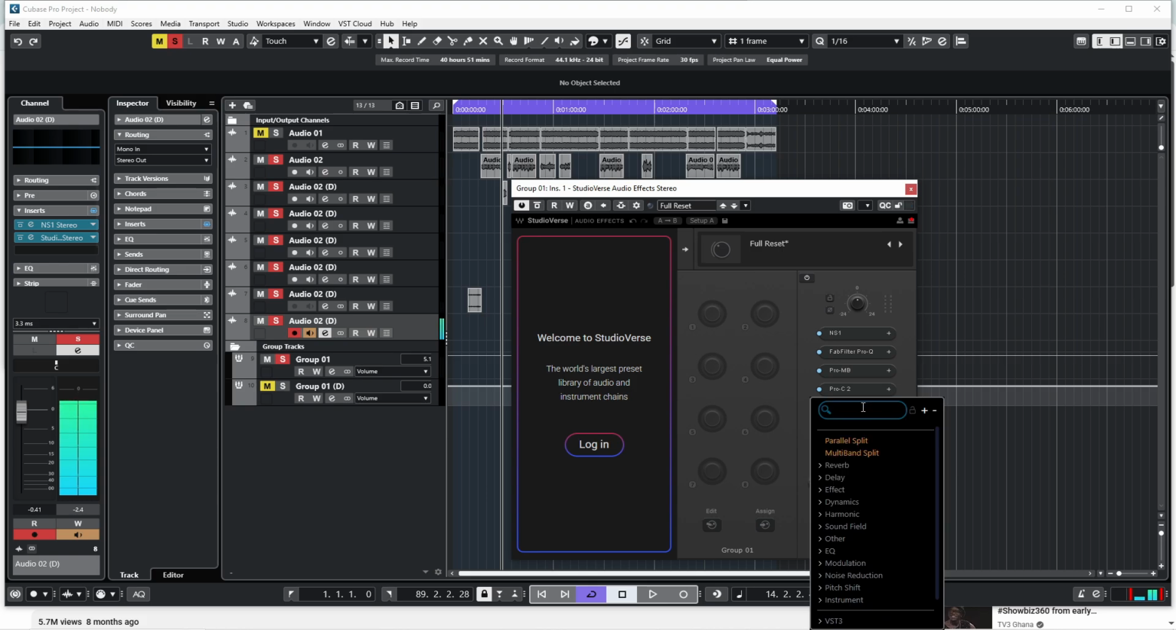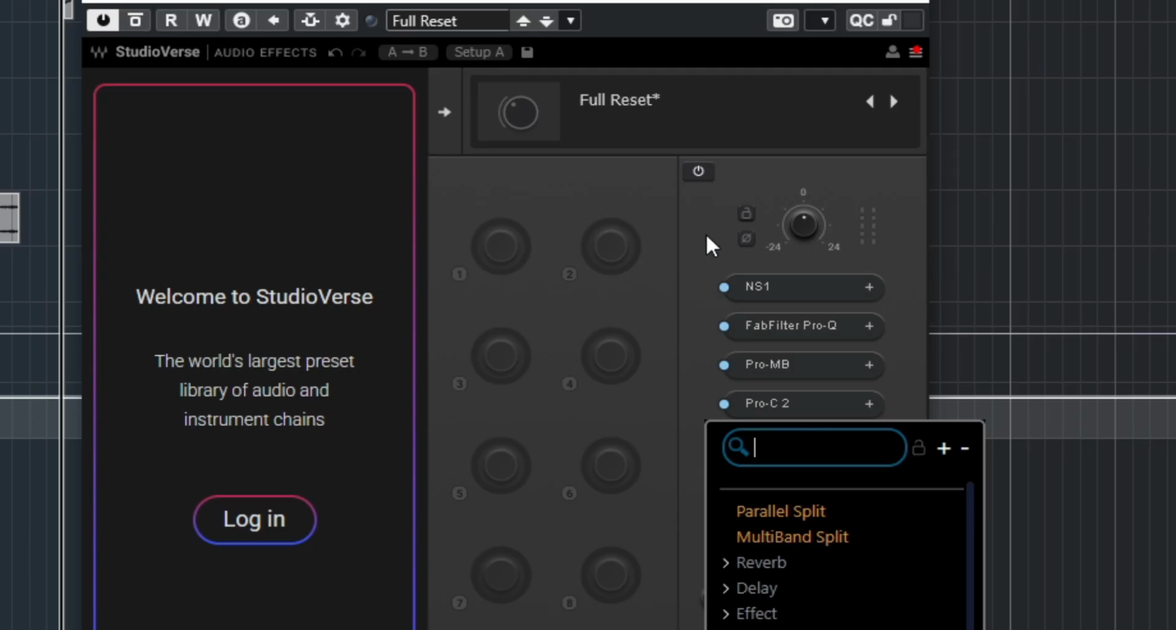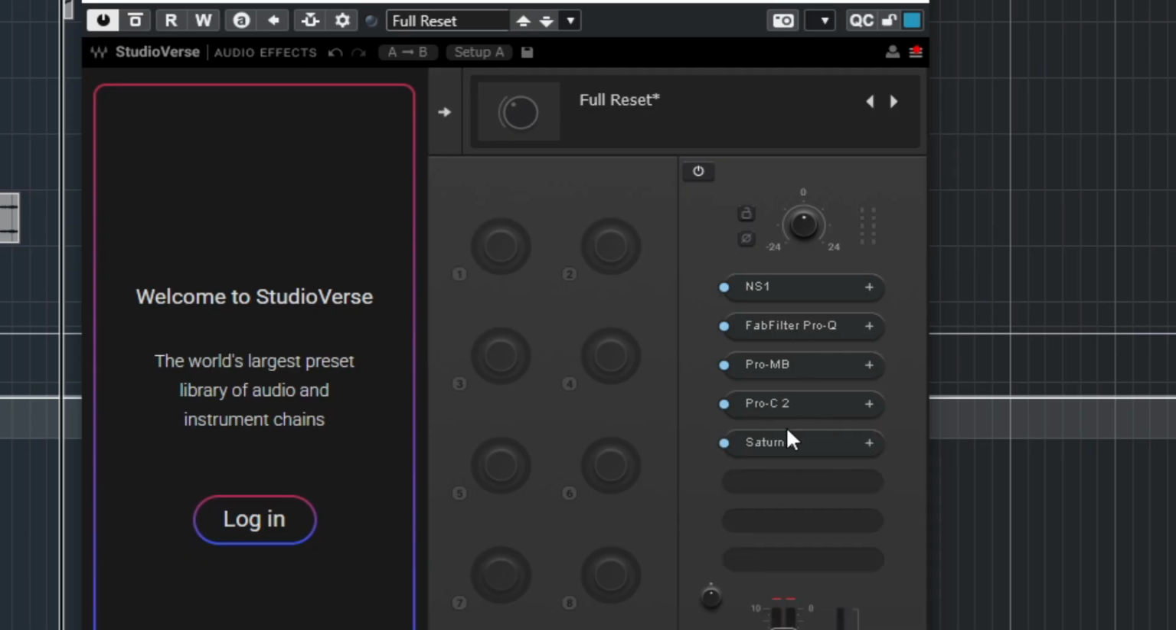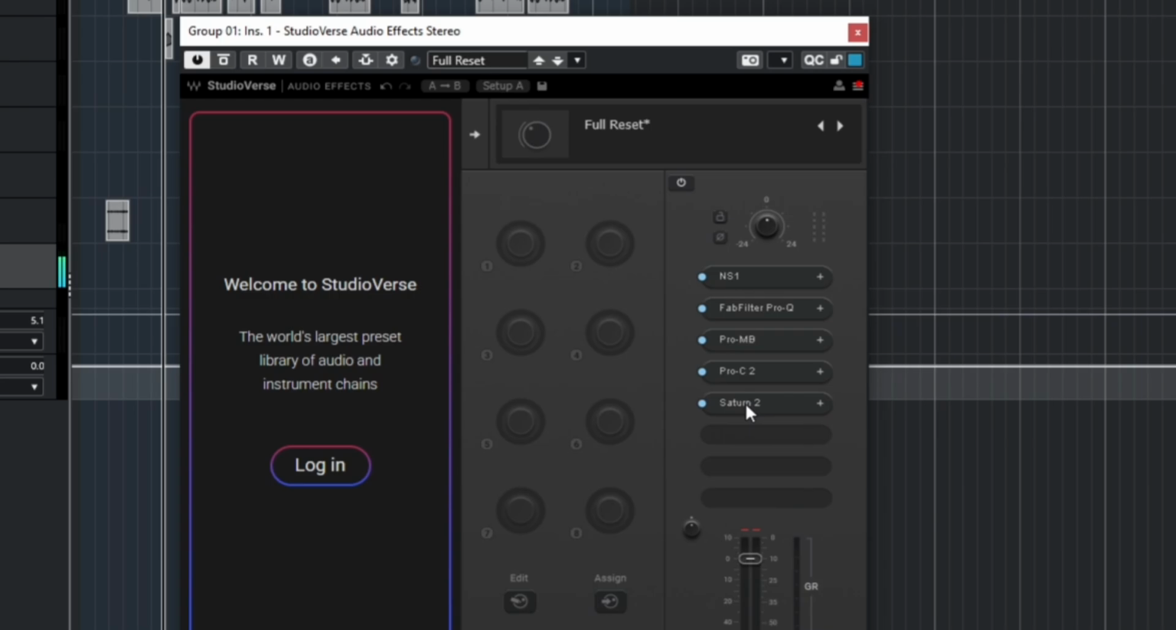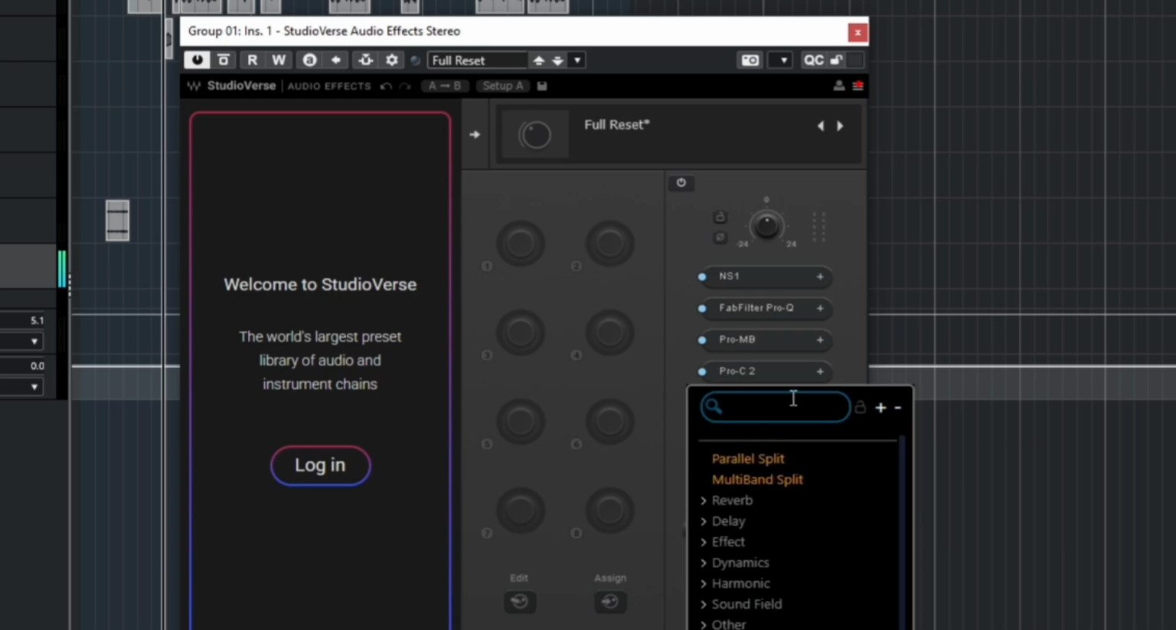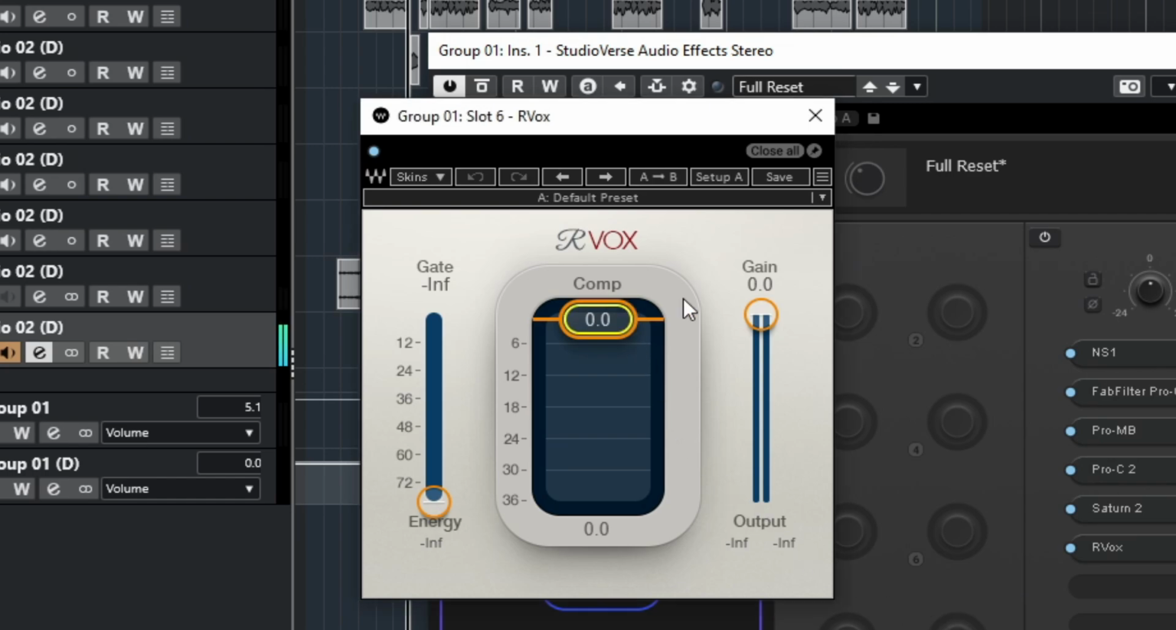So what I'm going to do again is add another instance of a compressor just to compress the vocals again. Mostly I do serial compression. That means I use 2 compressors on my vocal. So as you can see, I EQ, I compress. The Saturn is also an EQ, let me put it that way, and I also compress as well. So I'll be using the RVox.